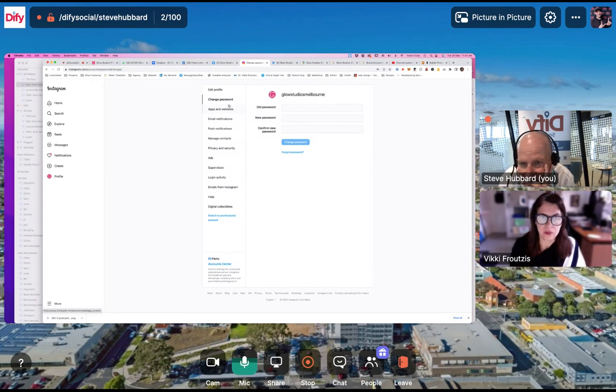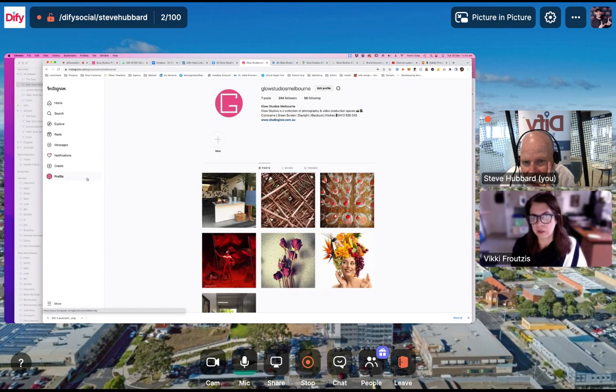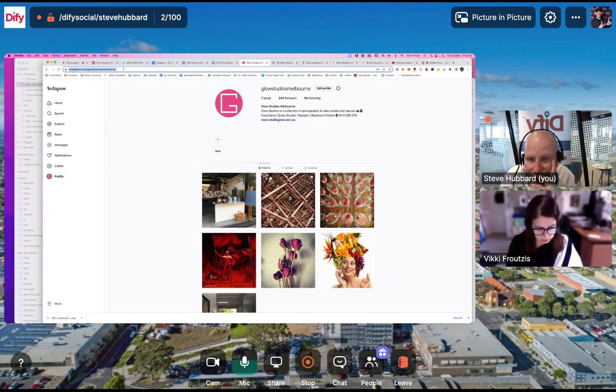So let's go on the left-hand side and go back to profile. Interesting that it says change to professional. So let's just copy that Instagram URL up the top and paste that into Basecamp. Yep.